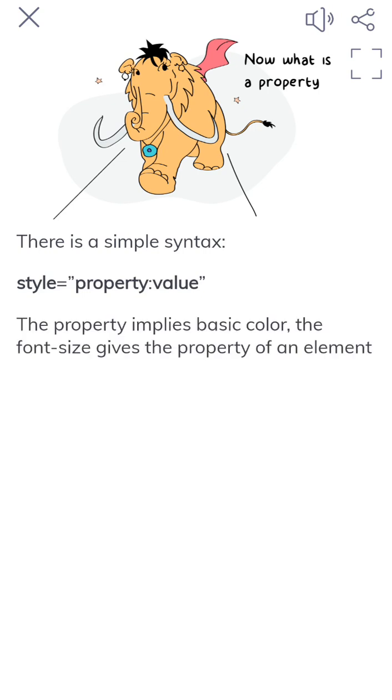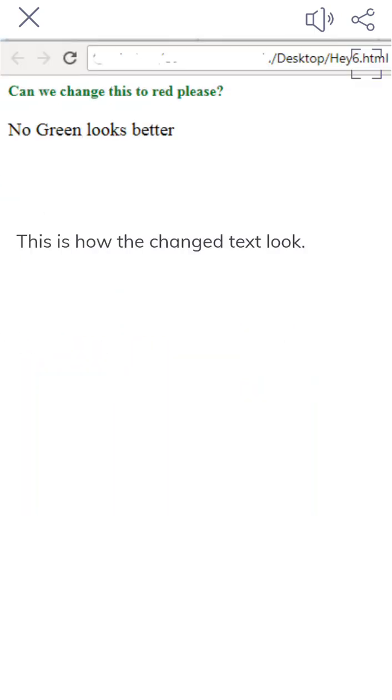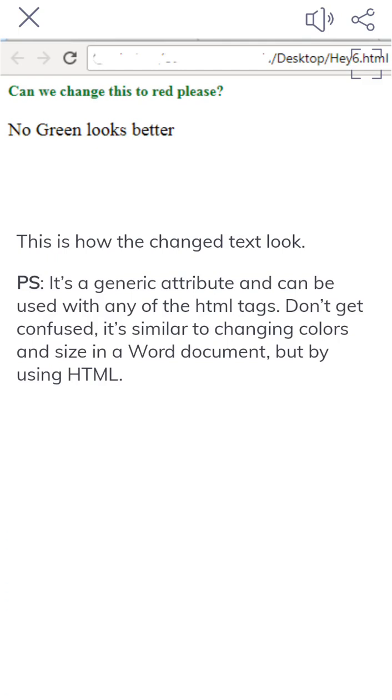The property implies basic color, the font size gives the property of an element. This is how the changed text looks. PS, it's a generic attribute and can be used with any of the HTML tags. Don't get confused, it's similar to changing colors and size in a Word document, but by using HTML. Try doing it for yourself.